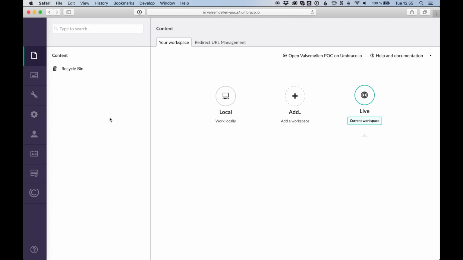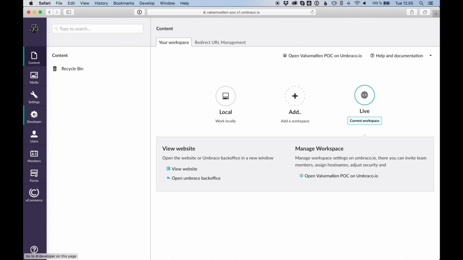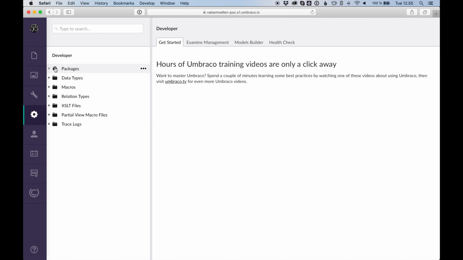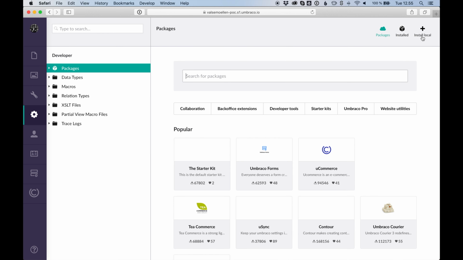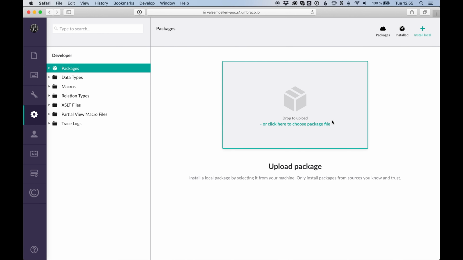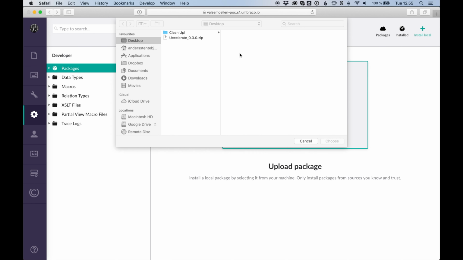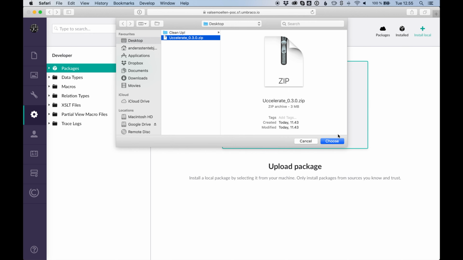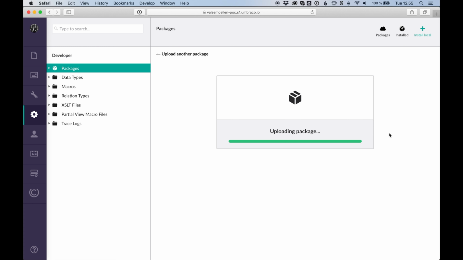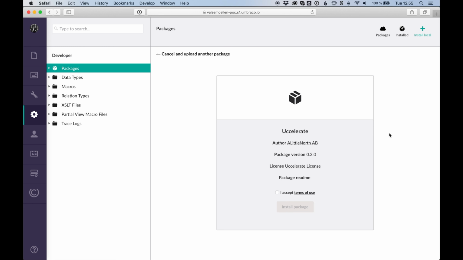So first of all, I log into my Umbraco project here. I have Ucommerce installed, and then I go to Package under Development, and then I upload my package here. I choose it from my local machine. I upload the package, and then I press Install in a second. Here we go.